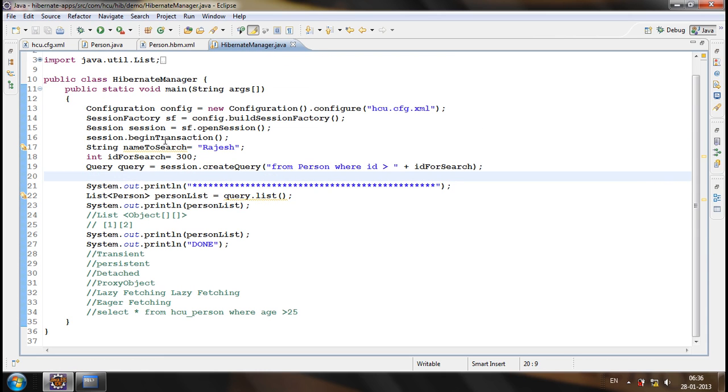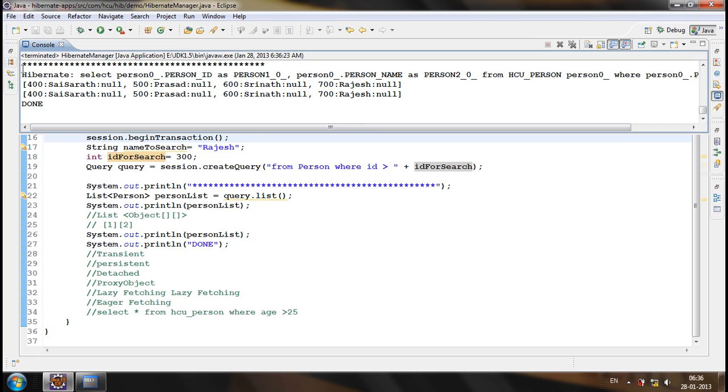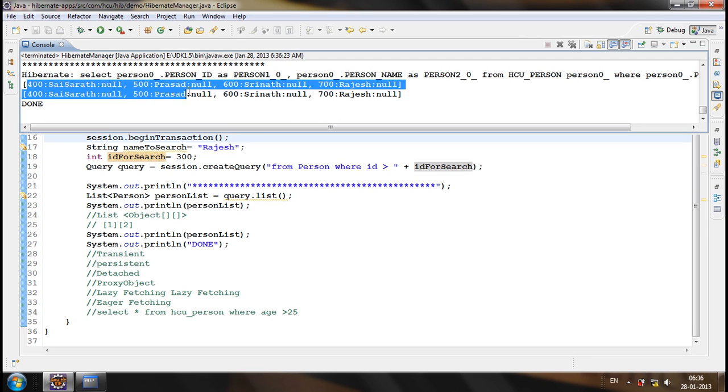Now what I'm doing is I'm having an ID to search and I'm fetching all the records where the ID is greater than some value. Now let me execute this application. It is printing the values 400 Sharath, 500 Prasad, 600 Srinath and 700 Rajesh. So these are the values that are ready.